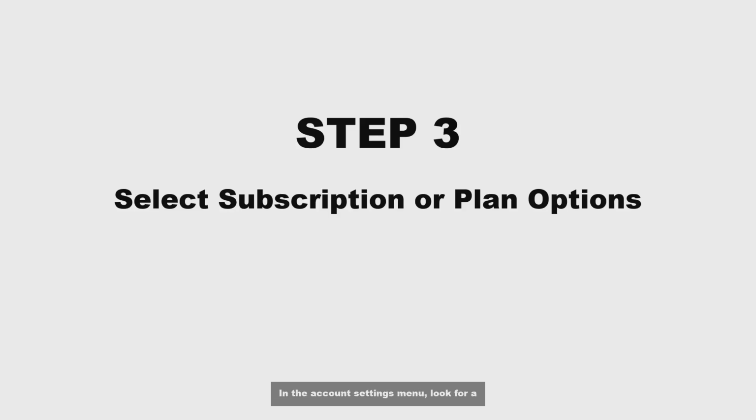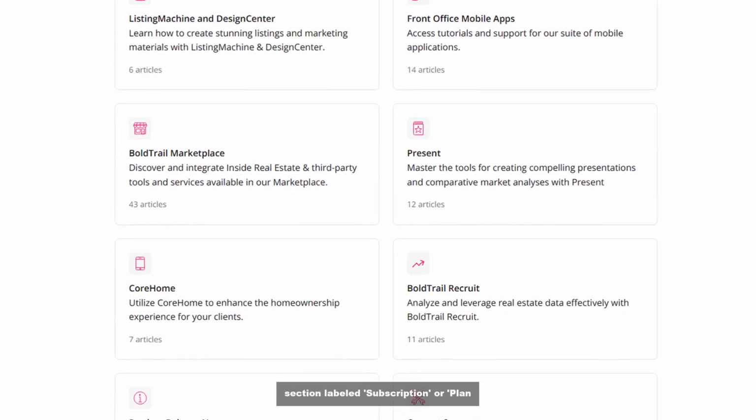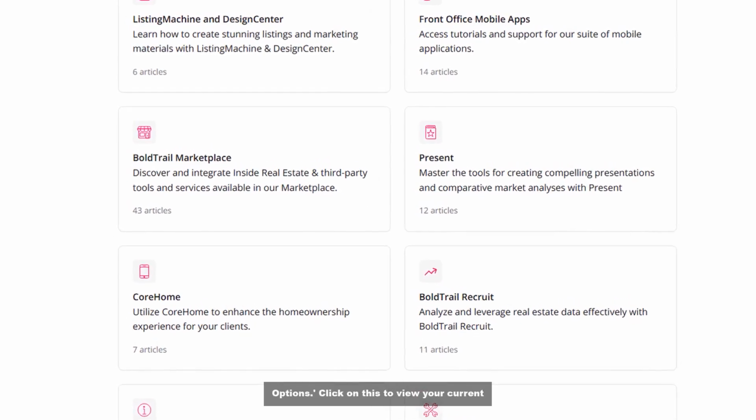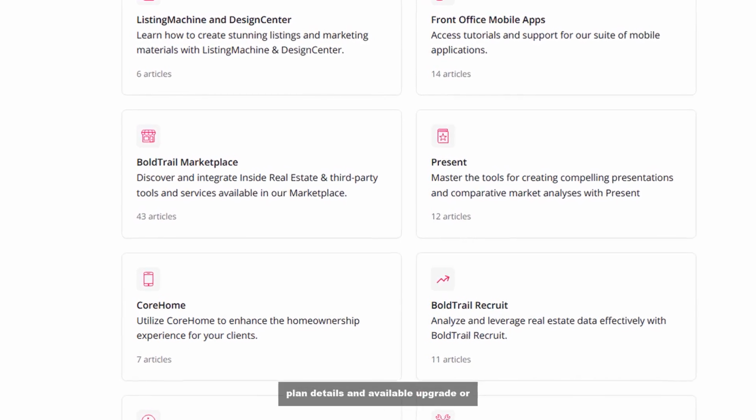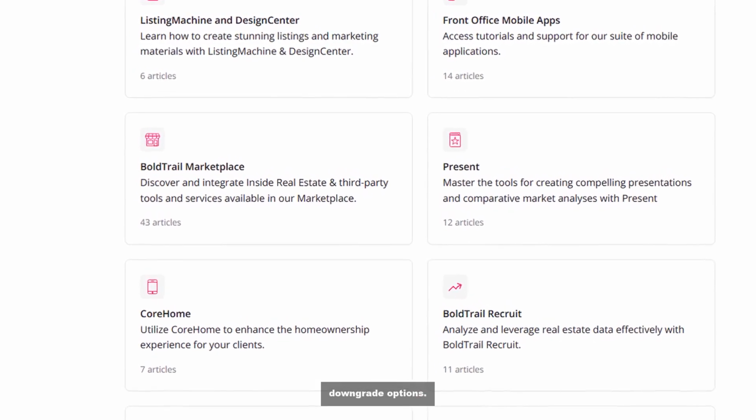Step 3. Select subscription or plan options. In the account settings menu, look for a section labeled subscription or plan options. Click on this to view current plan details and available upgrade or downgrade options.